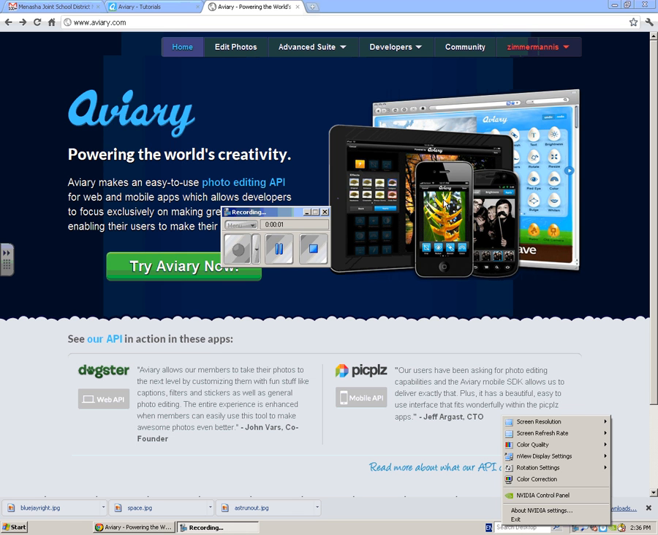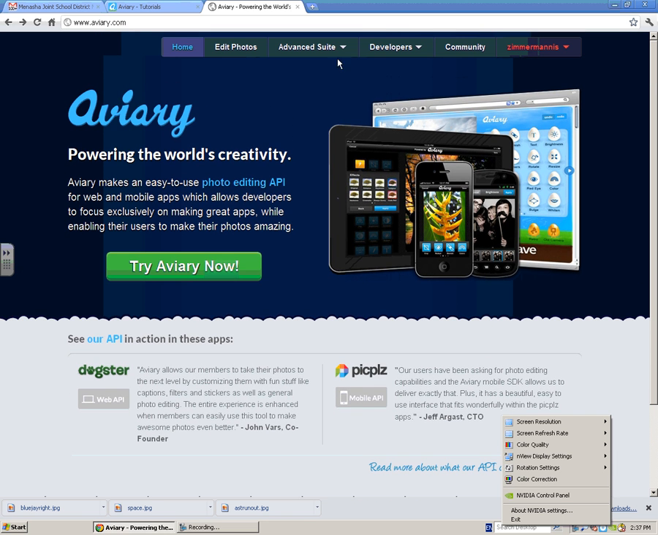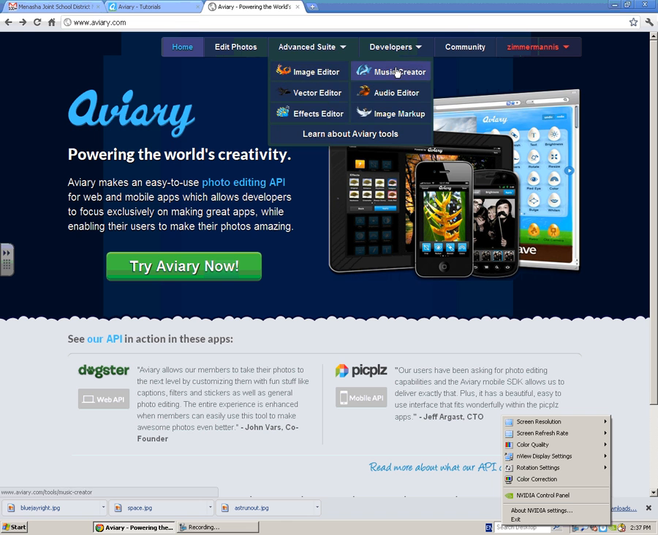Aviary is a really neat tool that allows your students to create a lot of different creative projects they might want to do that they might not have the tools for on the machine that they're using. There are 4 different kinds of image editors on here.